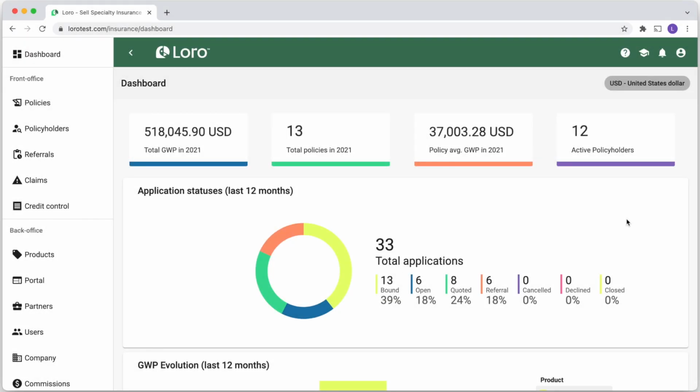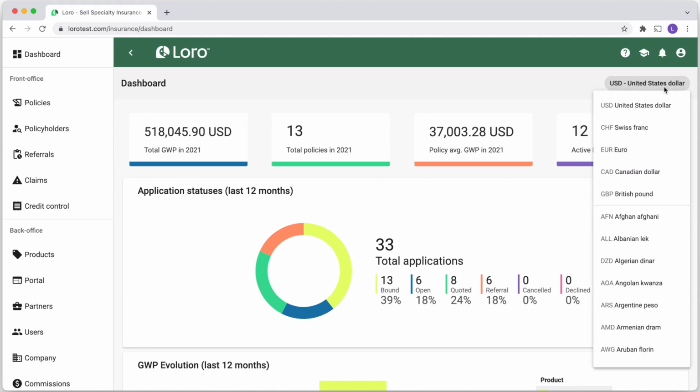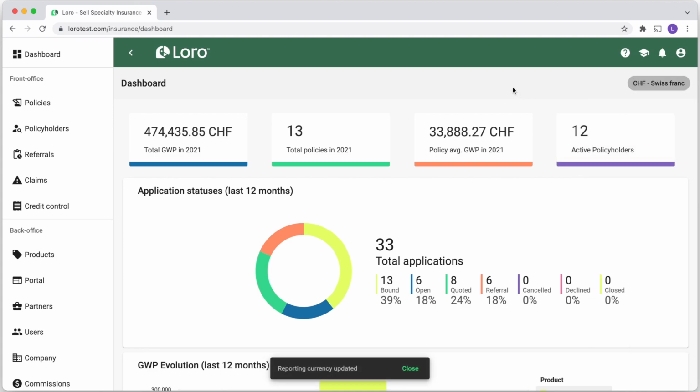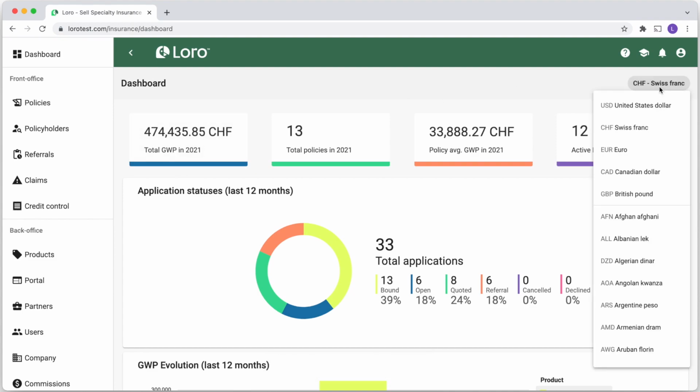My dashboard is configured to show the US dollar as a reporting currency. This can be changed anytime with immediate effect. This is because every time a policy is bound, Loro fetches the exchange rate for every currency in the world. This is the currency menu. So I could change to Swiss franc, and the effect is immediate, as you can see here. Or I could go for Colombian pesos.